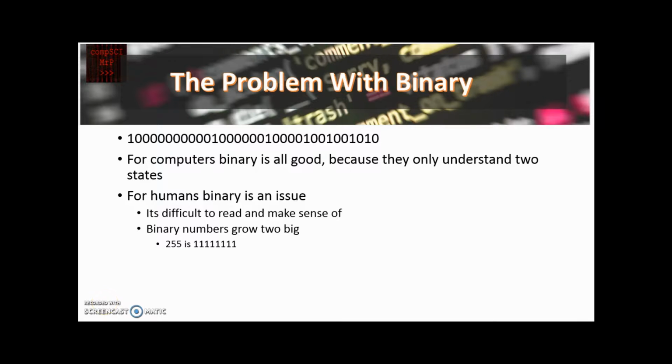Okay, in this video we're going to look at hexadecimal, and hexadecimal is a number system. We've covered base 2 and base 10. Hexadecimal is base 16, which means it uses 16 values. But first of all, let's figure out why we use hexadecimal. And to do that, we need to understand the problem with binary.